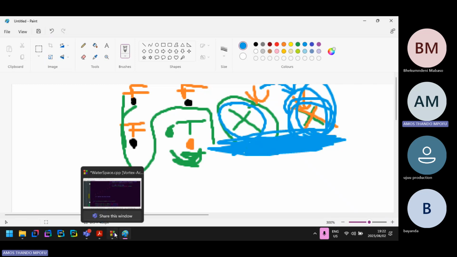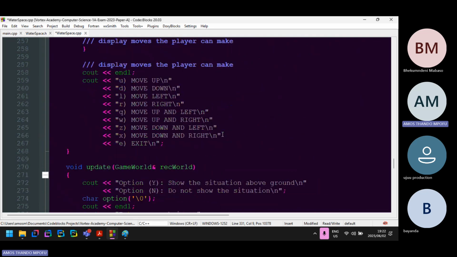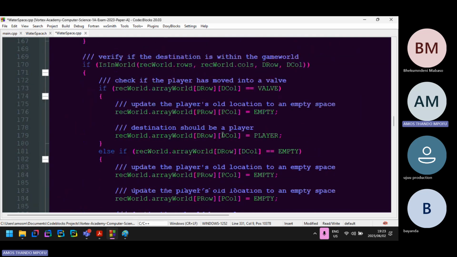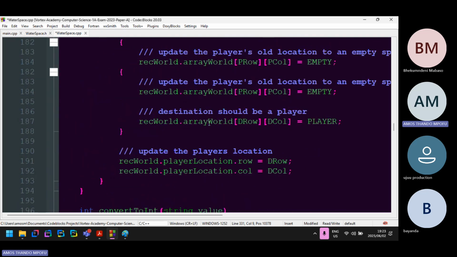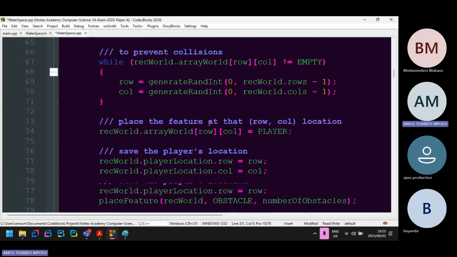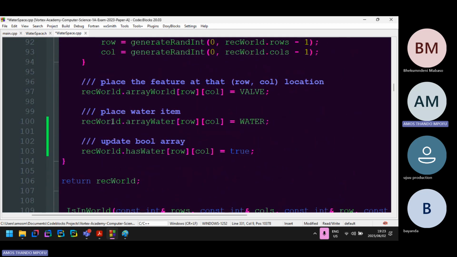Because remember, every time we add a water item, we're supposed to set it to true, because it has water at that coordinate. Where is the part here? You see, every time we added a water item at that same coordinate, row and column, we set it to true because it has water at that coordinate. So the same thing is going to apply every time we add a new water item.